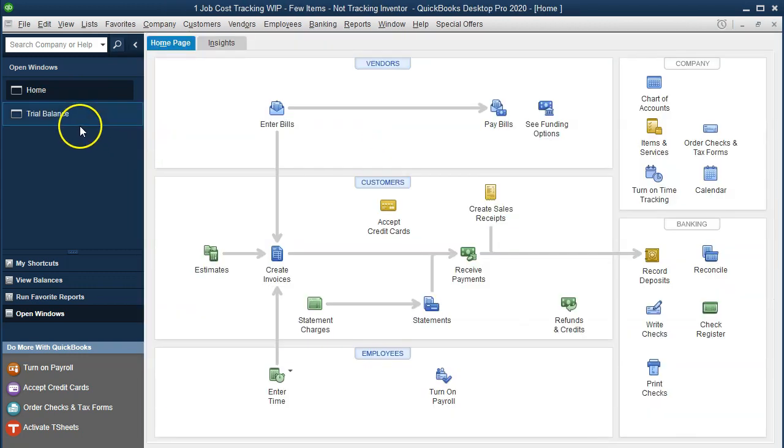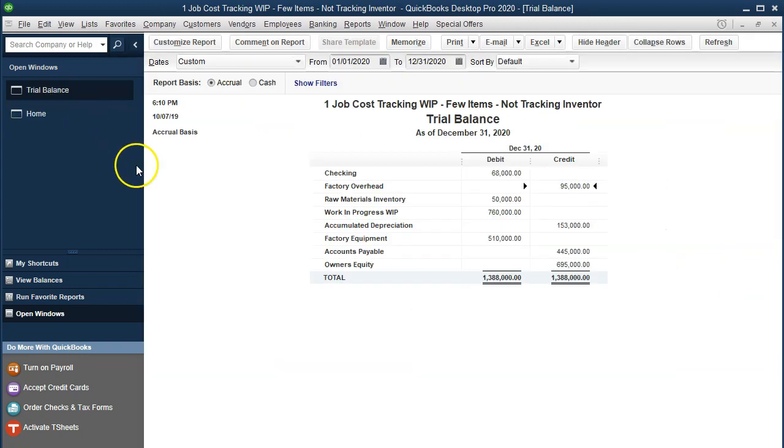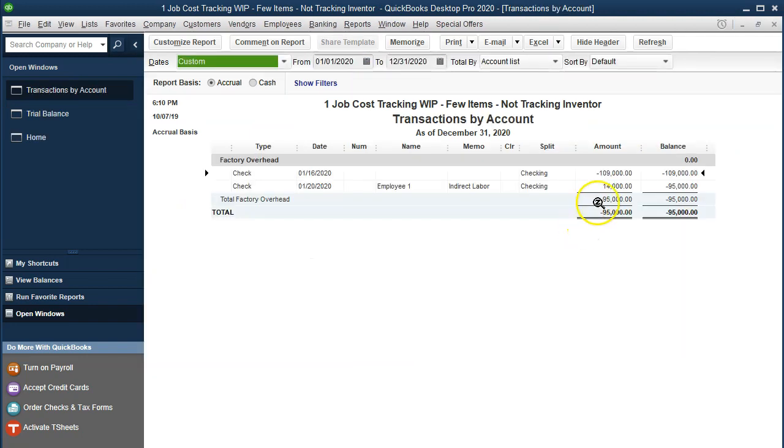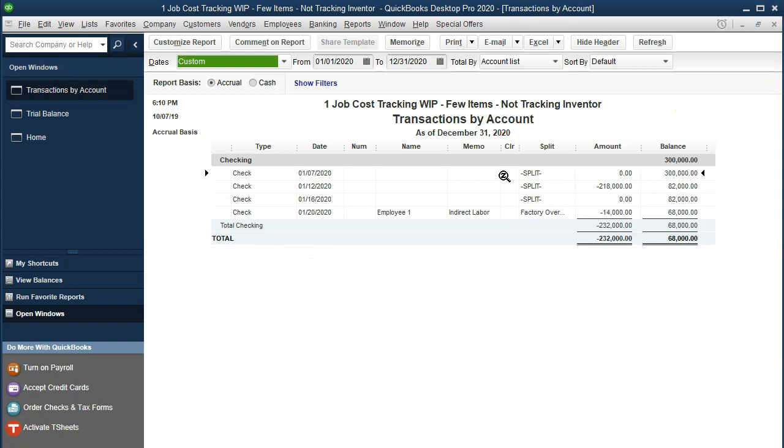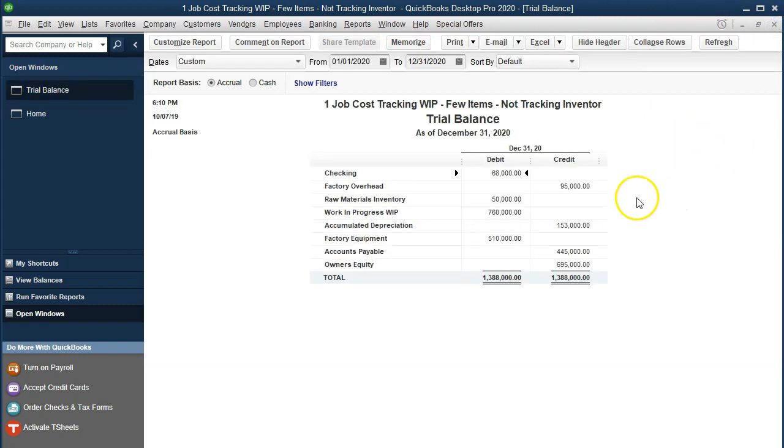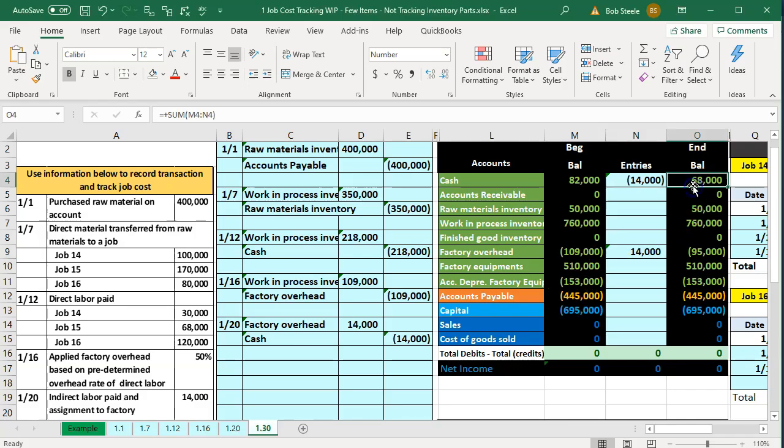Okay. Back to the trial balance. Within the trial balance, we can see that the factory overhead now is at 95. Double clicking on it, it went down, right, or back towards 0 because it should be a debit balance by the 14 to the 95, closing that back out. The other side going, of course, to the checking account. And there we have that, closing that back out. We're now at 95,000 and 68,000 for factory overhead and checking. That is the same here.